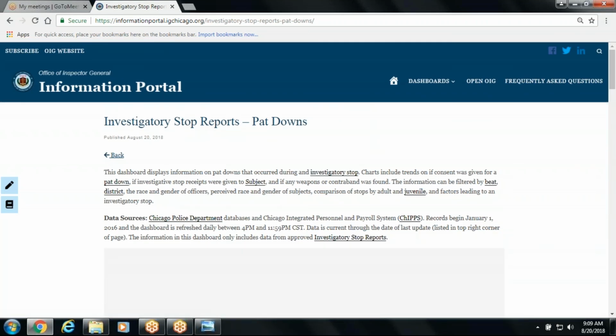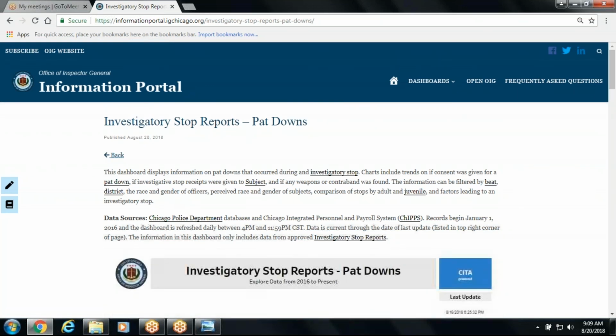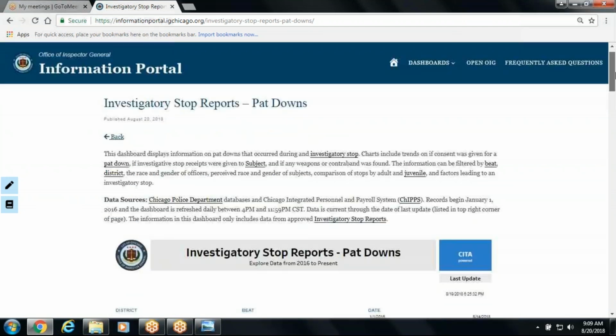This dashboard displays information on pat-downs that occurred during an investigatory stop. Charts include trends on if consent was given for a pat-down, if an investigatory stop receipt was given to a subject, and if any weapons or contraband were found. The information can be filtered by beat, district, the race and gender of an officer, perceived race and gender of the subject, comparison of stops by adult and juvenile, and factors leading to an investigatory stop.